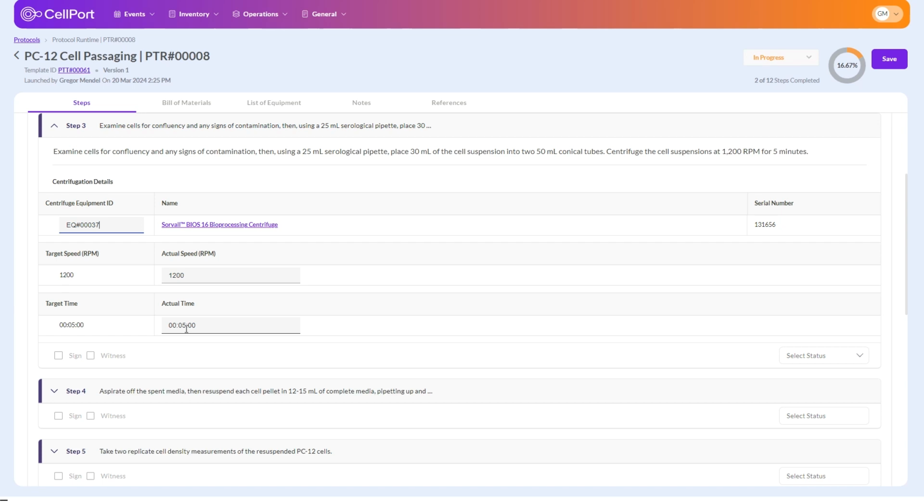The admin who authored the template for this protocol has chosen to pre-populate the actual RPM and time values with the target values defined in the protocol template to make completing the step faster. You can always make adjustments to the actual values before you save the step if you deviate from target and want to capture the actual results.